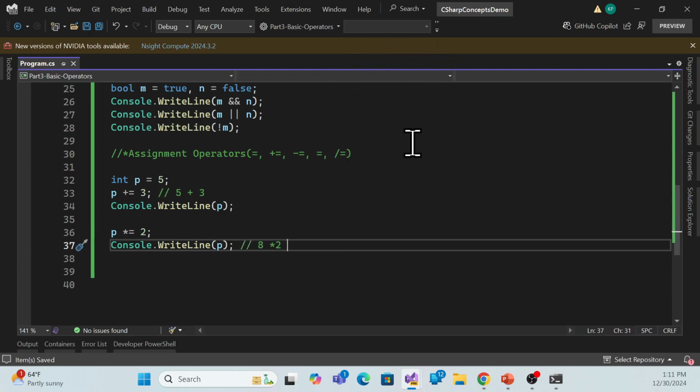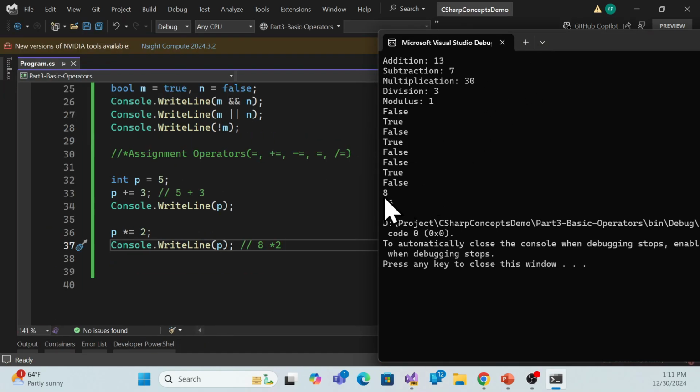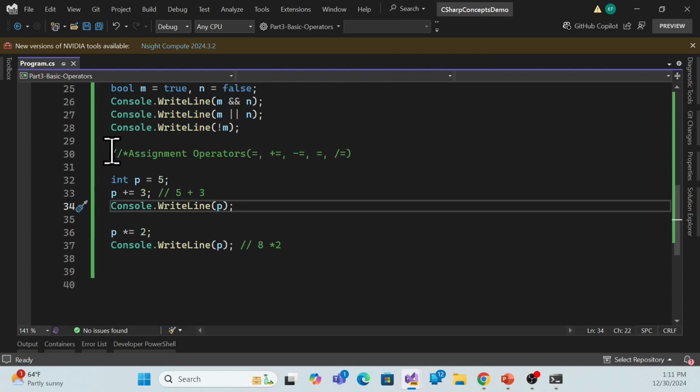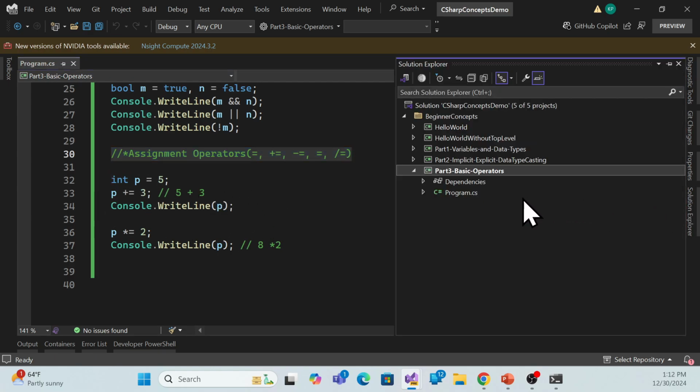So let me run this application and see. Once you run this application, first it is 8, and second we are trying to assign and multiply with 2, so it should be 16. So this way we can use the assign operator. And if I talk about the concept of the assign operator in one line, in short, these operators modify the value of the variables. That is what it means, okay?